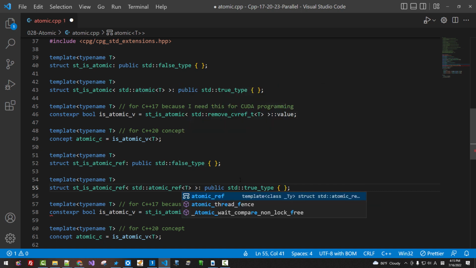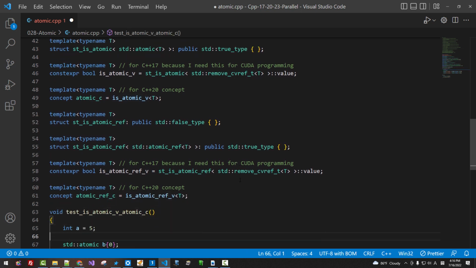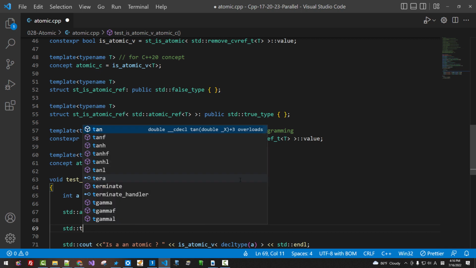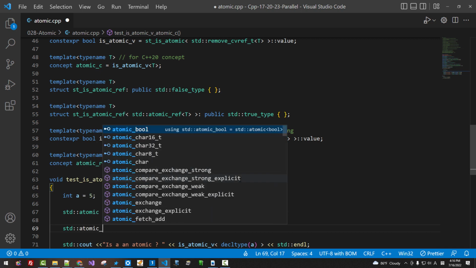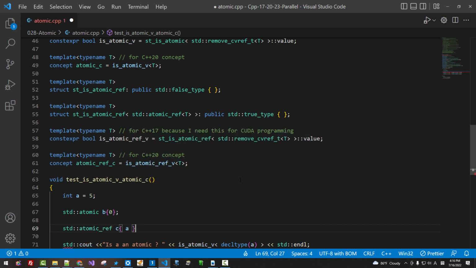Atomic ref. Is atomic ref B? Is atomic ref C? Now here, std is atomic ref A. This is L value semantic.